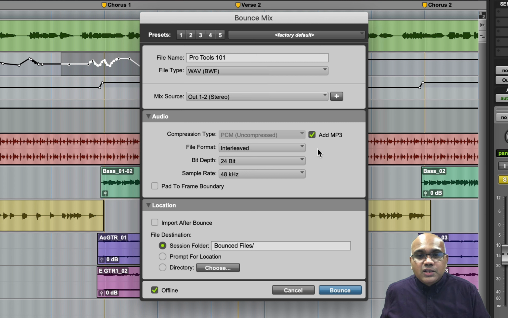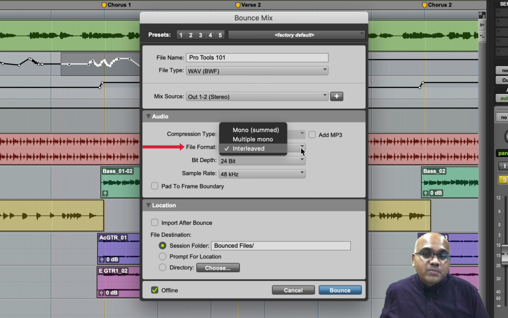You can choose a file format to be either mono summed, multiple mono, or interleaved. If you're working in a stereo environment, you want the file format to be interleaved. That means you want a stereo file to be two channels inside one file, in one WAV file itself. That's what interleaved does. If you choose multiple mono, that means you're going to get your left channel as one WAV file and your right channel as one WAV file.